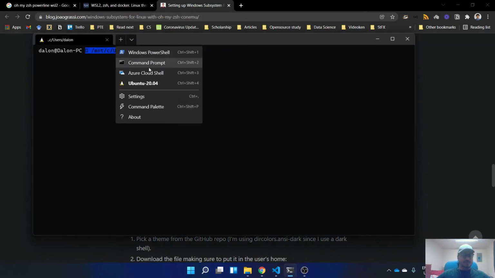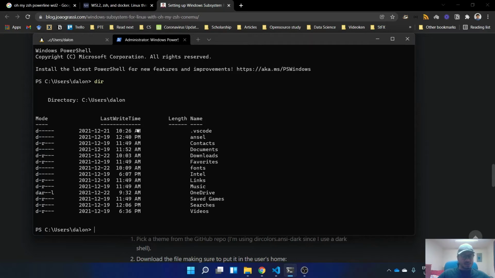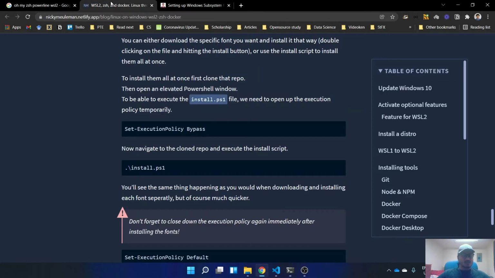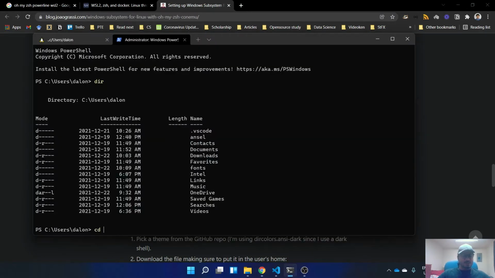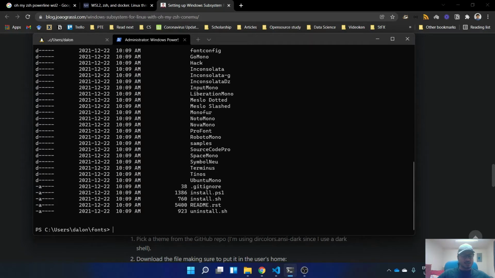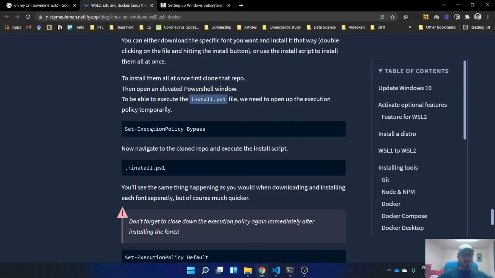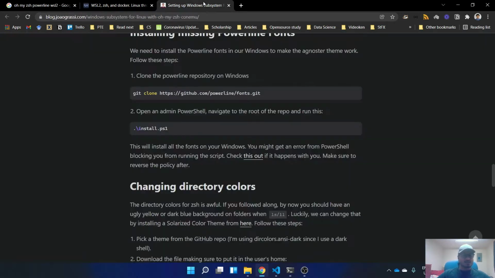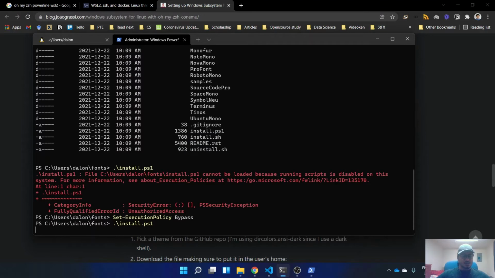Yes. And Windows PowerShell. Where is this? So which was the fonts? Let me cd to fonts and do another dir and see. Okay. Oh yeah, this says install, execution policy doesn't allow me to install. So I guess that is why this bypass is put here. Bypass it and install it.